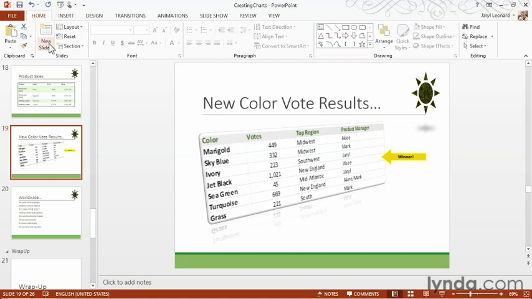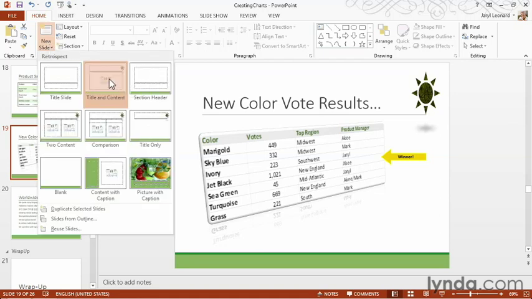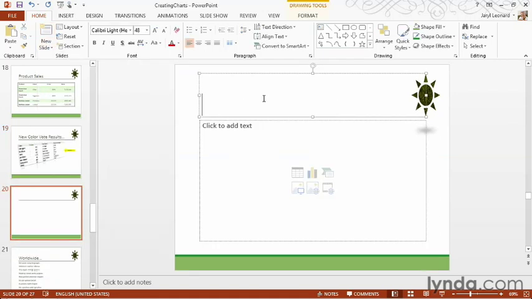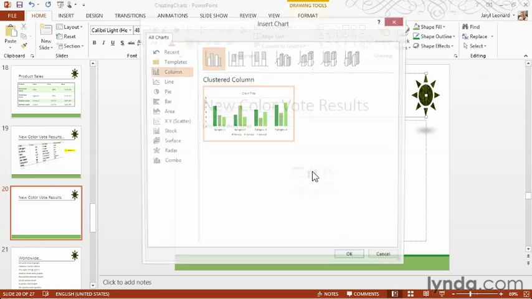So let's create a new slide. We'll do title and content. And I'll also title this New Color Vote Results. So the first thing we're going to do is insert a chart from PowerPoint. So down here, I'm going to select Insert Chart right in my content placeholder.